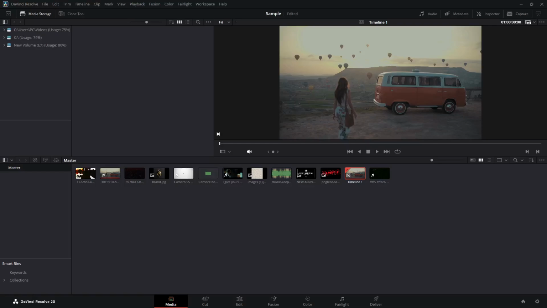Welcome back, everybody. Today, I'm going to teach you how to use retime controls in DaVinci Resolve. This powerful feature gives you complete control over your clip's playback speed, allowing you to create slow motion effects, speed ramps, and dynamic timing adjustments that can really elevate your video editing projects.